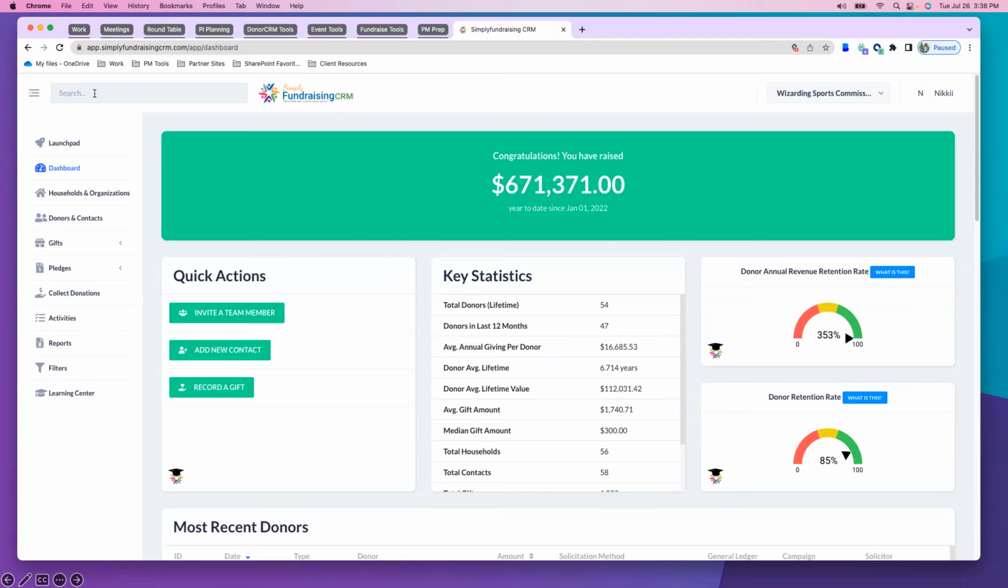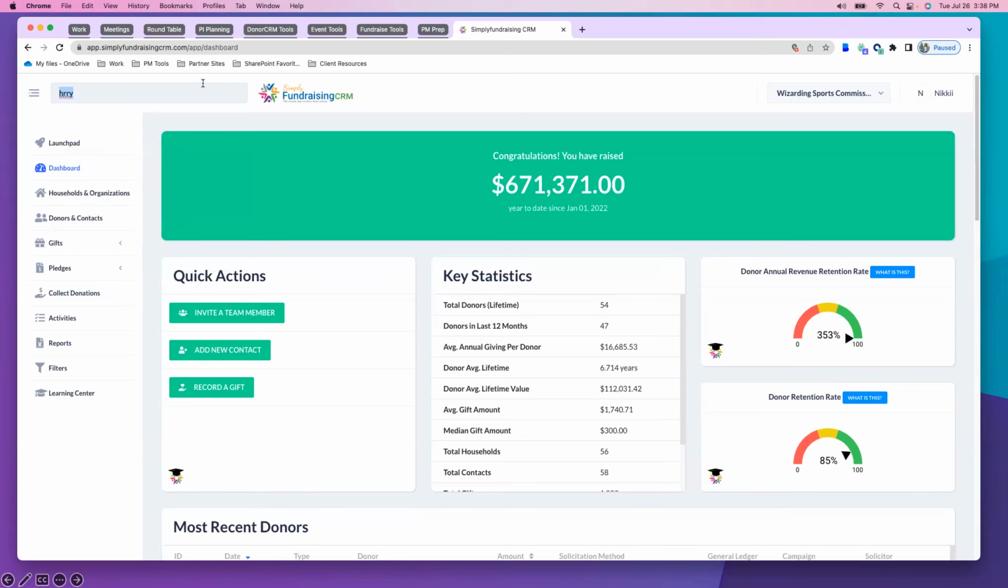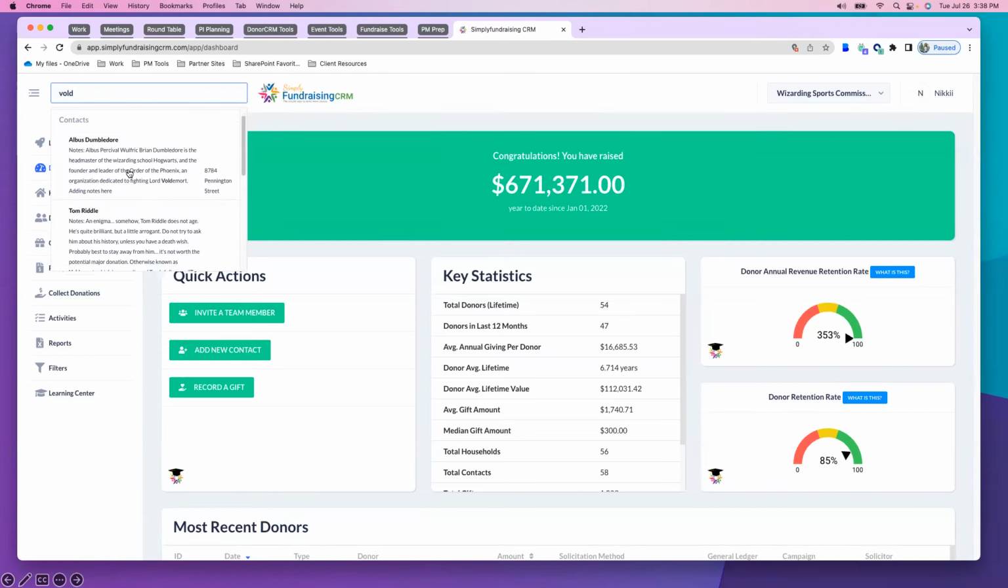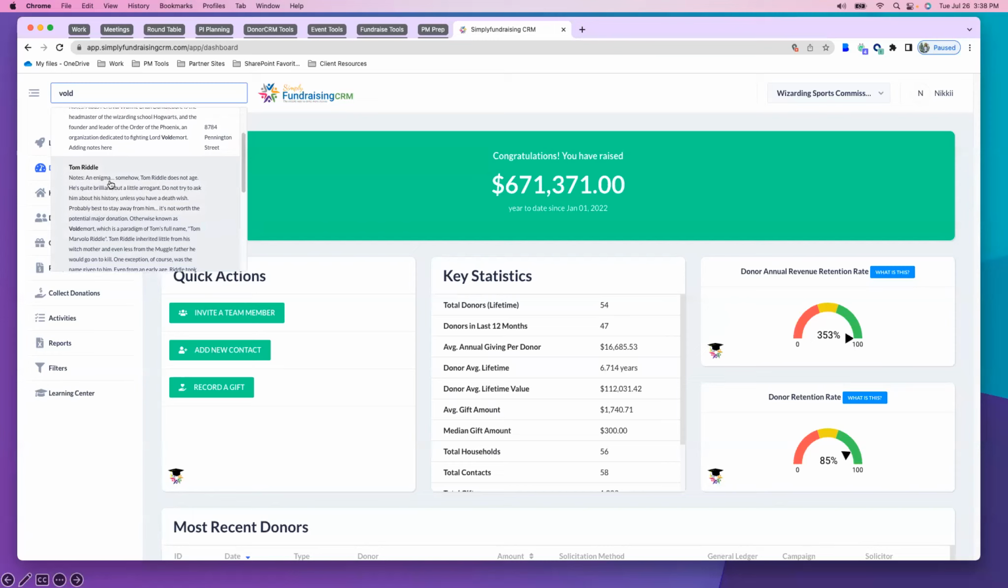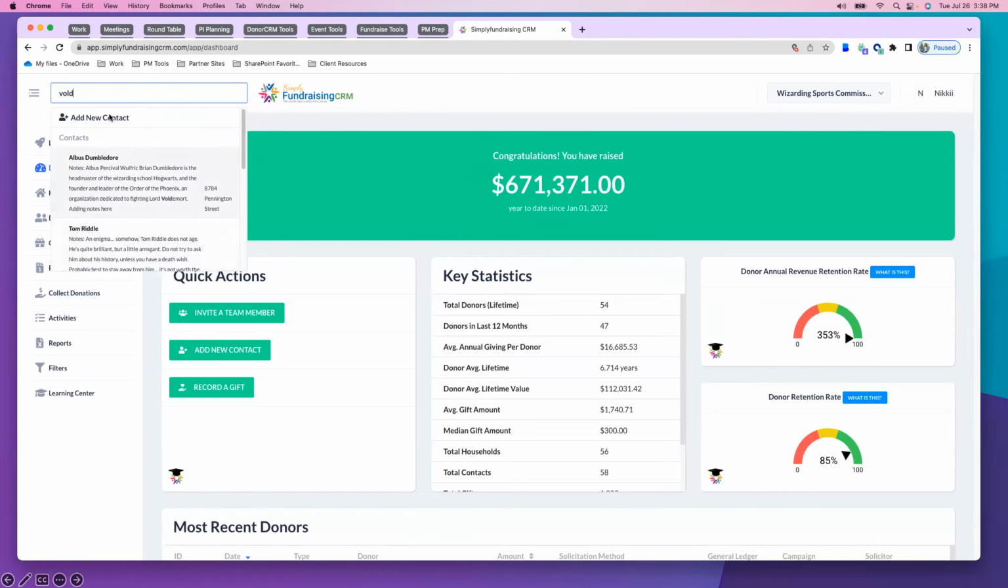I'm going to start by searching for Harry, and I can butcher his name and I'll still find Harry Potter. I can search for Voldemort, and the system is smart enough to show me Tom Riddle, as well as anybody else who has any kind of association with Voldemort. You're not limited to searching for donors or constituents.